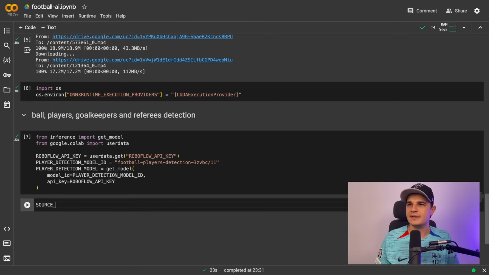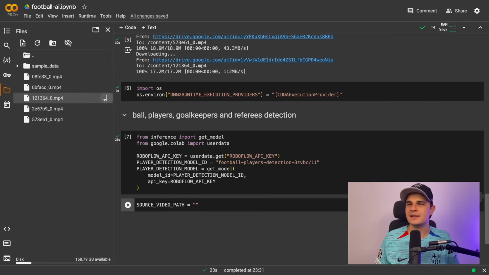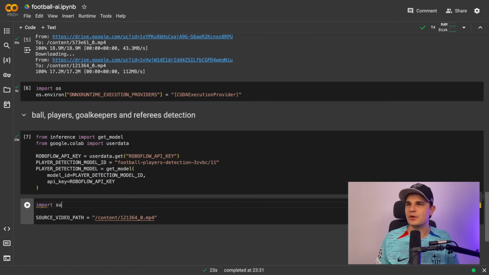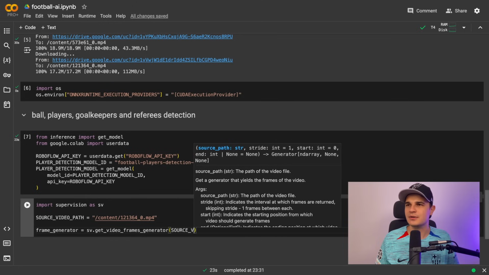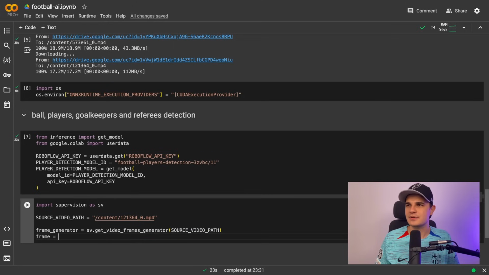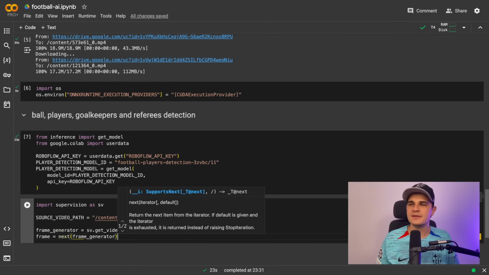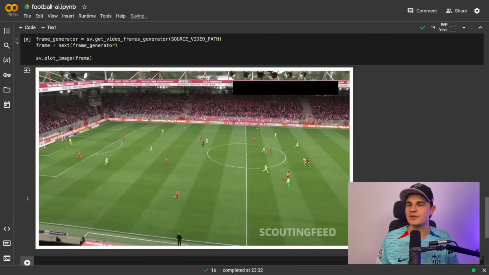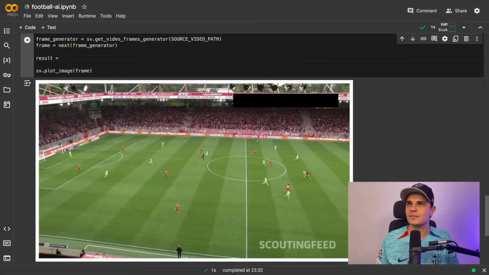Now I'll create another constant called source video path. And I will just set its value to the path to one of the files that we downloaded from Google Drive just a few seconds ago. And I'm importing supervision as sv. The first utility that we will use from supervision is called get_video_frames_generator. And we just pass the path to our source video file over here. And it allows us to loop over frames of the video. Here I'm just using next to get the first frame from the generator, and I plot it on the screen. Awesome. Now it's time to run our model on that frame.